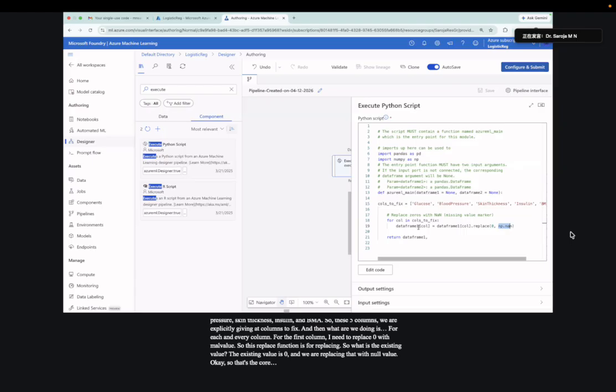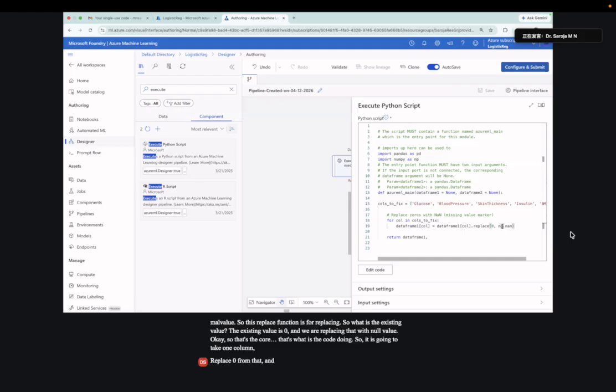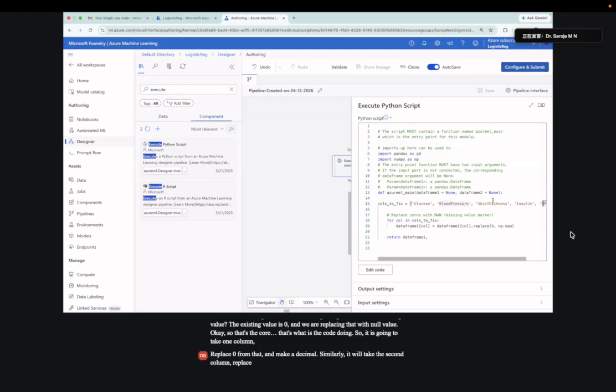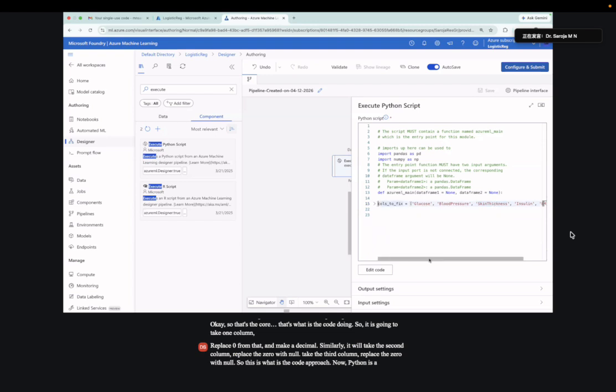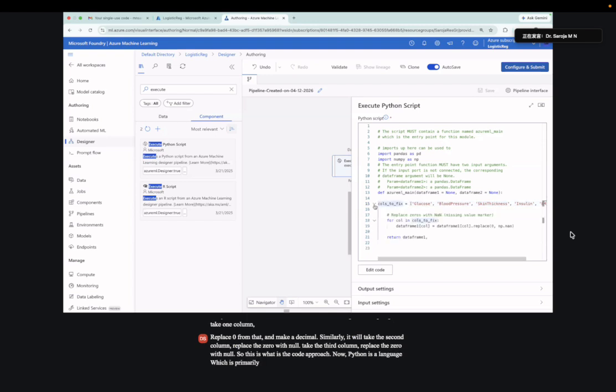That's what the code is doing. It takes one column, replaces 0 with null. Similarly, it takes the second column and replaces the 0 with null, then the third column, and so on. This is the code approach. Now, Python is a language primarily based on indentation, in the sense of spacing. If the spacing is not proper, it won't work properly.